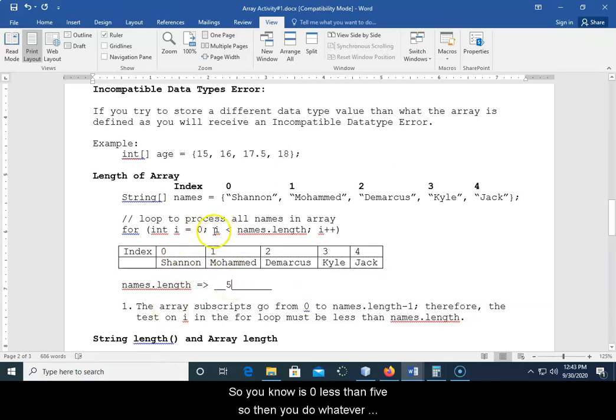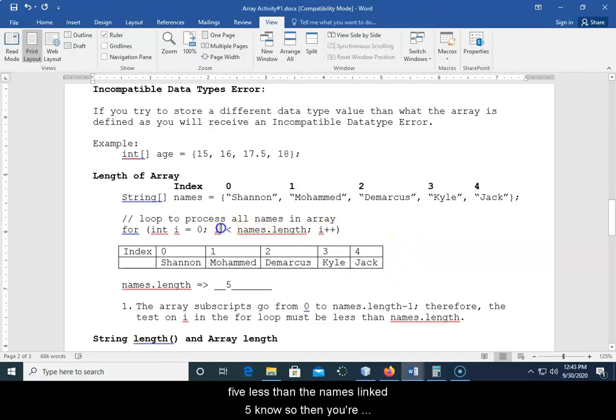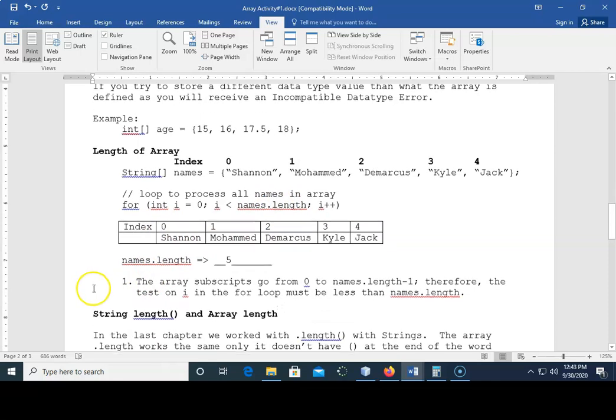So 0 is less than 5, so then you do whatever's in here, then you add 1 to it. So you go to position 1, and then 2, then 3, then 4, and then i would become 5. Is 5 less than the name's length? No, so then your loop would be done.